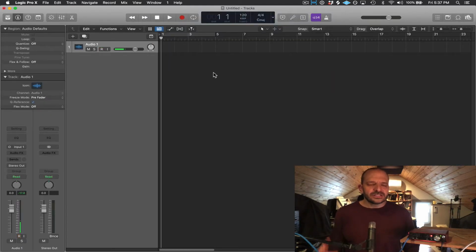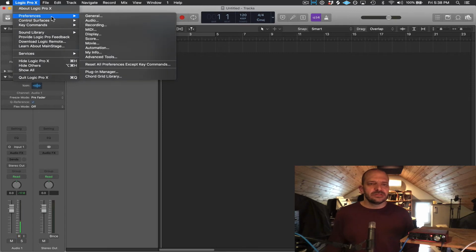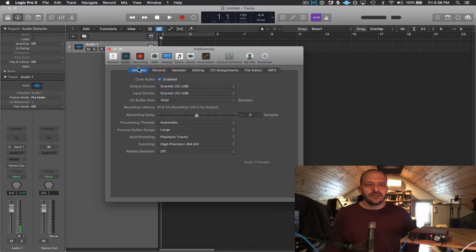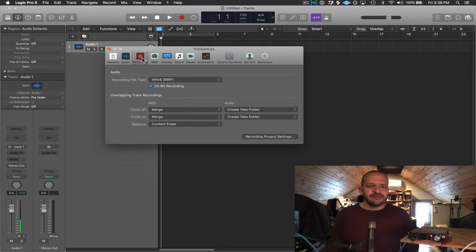Now let's go to Logic's preferences and project settings and set them up for audio recording. So we'll go to Logic Pro 10 in the menu and choose Preferences. We'll go to Audio. And under the Devices tab, you should have Core Audio enabled. And your output device and your input device should both say the same thing if you're using an audio interface, and they should say the name of the audio interface that you're using. In my case, it's the Scarlett. But if I need to change these, I can do that with a drop-down menu here. An in and out buffer size, we'll get to that in a minute. That's an important setting.